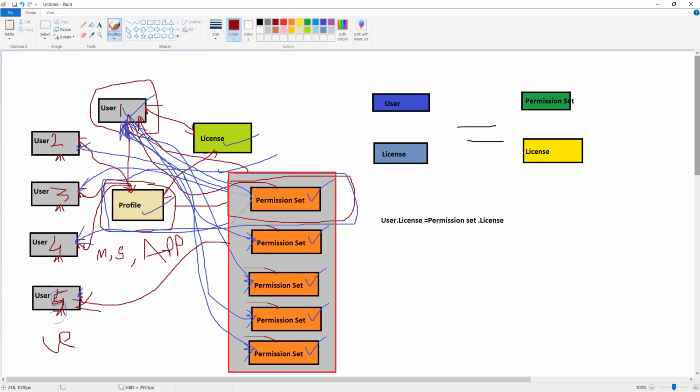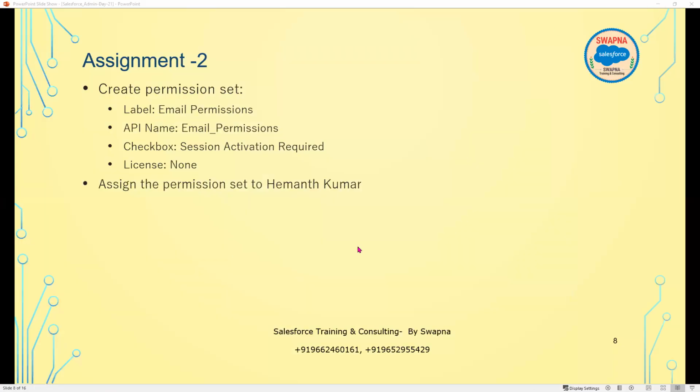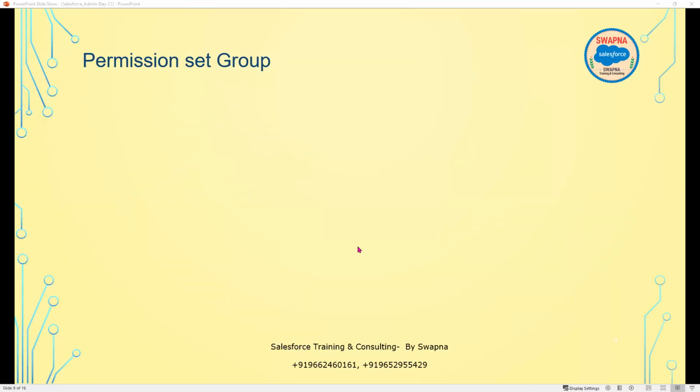Tomorrow, if user 6 joins, I can simply assign this group to user 6. So this is called a permission set group. The permission set group was introduced in Spring 20. Salesforce has introduced the permission set group.